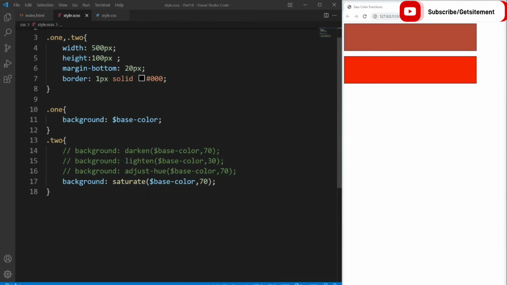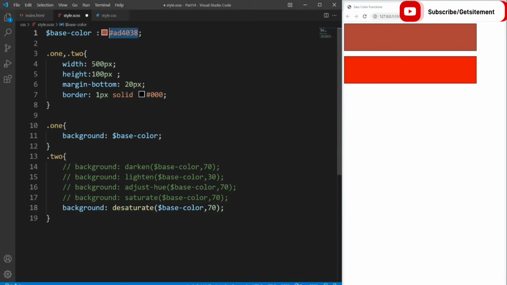Similarly, we have the opposite function, which is desaturate. Let me show you. So I'm going to duplicate this line and comment out the previous one. And here I'm going to type desaturate. And also I'm going to change the base color, which is blue.